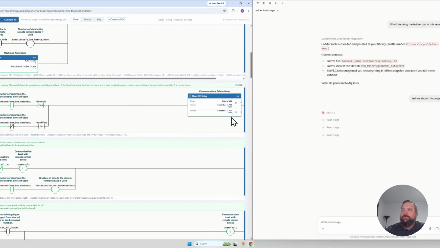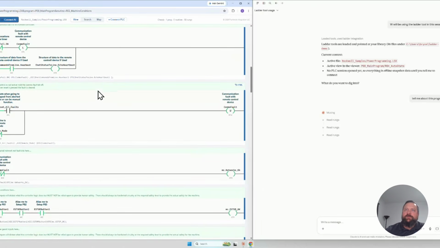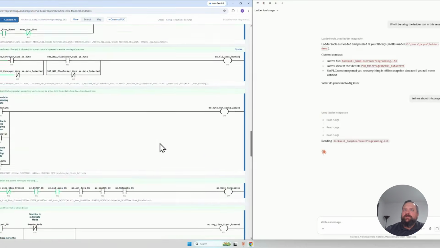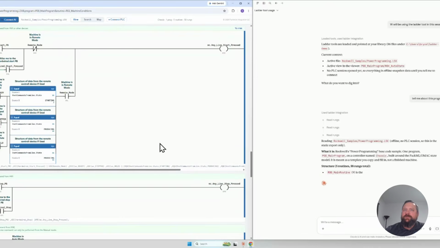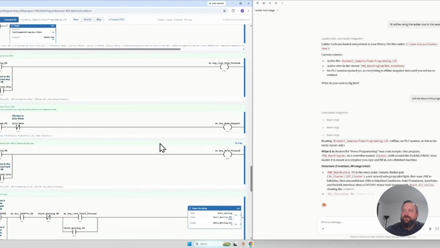So a timer. Tried to make it look as similar to Rockwell as possible. Not everything is quite perfect, but it's very close. Good enough for what we use it for.